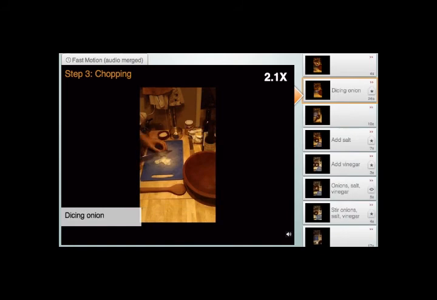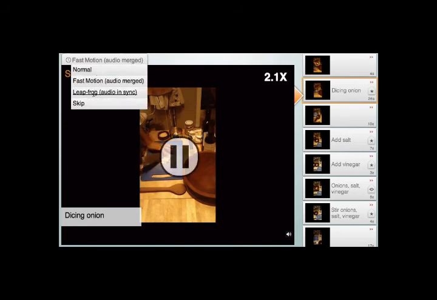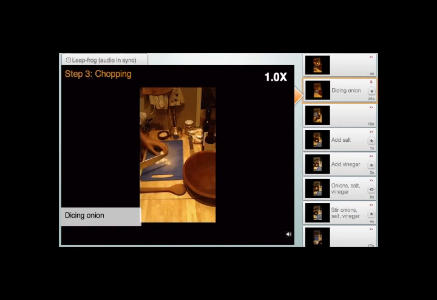Since this fast motion effect breaks the sync between the audio and video tracks, it is not appropriate for segments where the narration refers to specific visual events. For these cases, the user can choose to apply a leapfrog effect that plays the audio and video together at normal speed when there is narration and skips the interstitial segments.